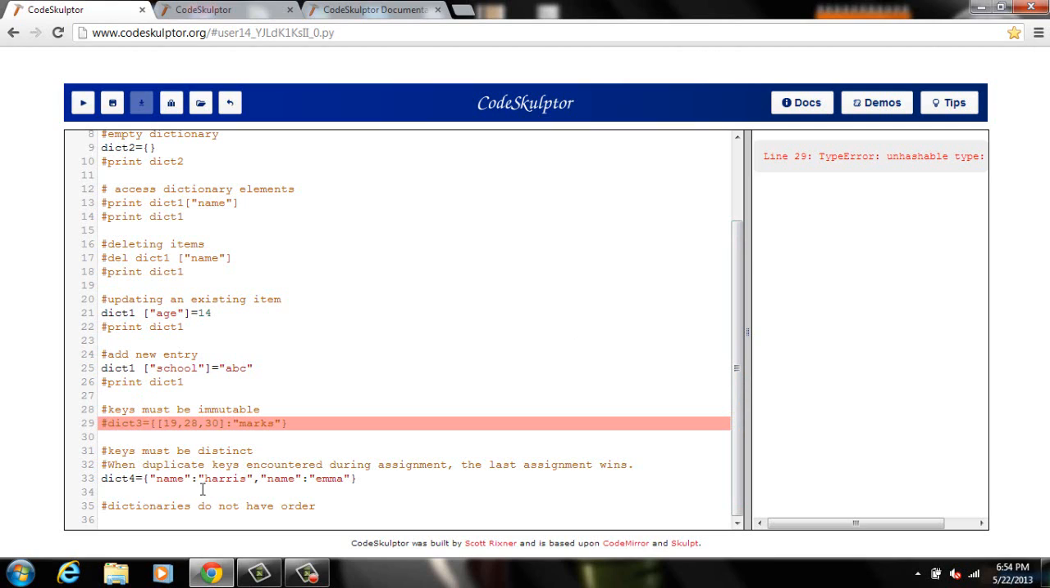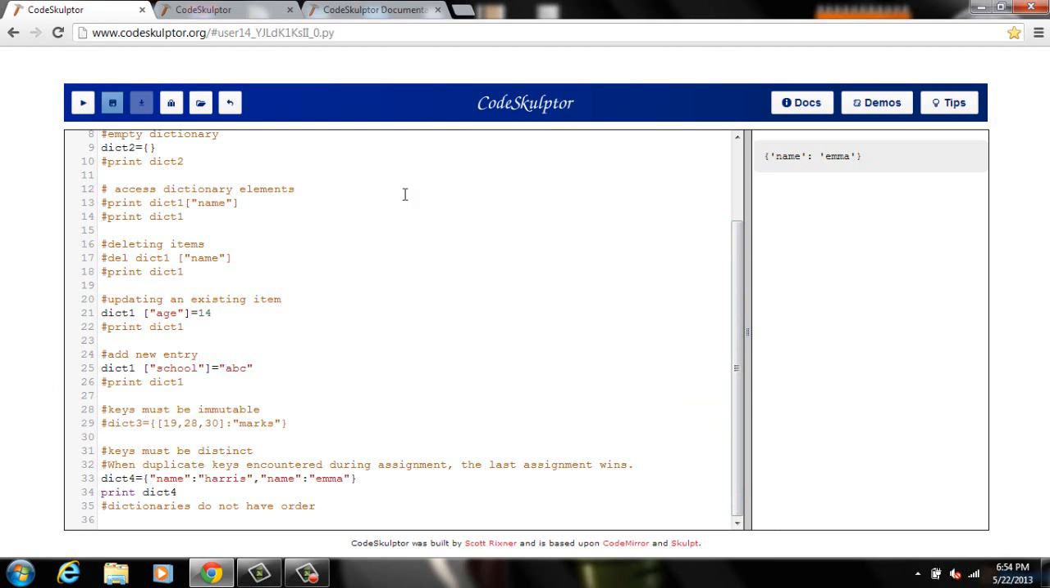The next thing is that keys must be distinct. So if I have two keys with the same name, here I have name and I'm assigning the value Harris, and then I've again declared another key name, and I'm now assigning it the value Emma. What is going to happen is that the last assignment is going to stay, and whatever assignment you had done before that is not going to be considered. If I just print this dictionary, it has just one key name and its value is Emma, and it does not remember anything about name being Harris. So the last assignment wins in case of duplicate keys.